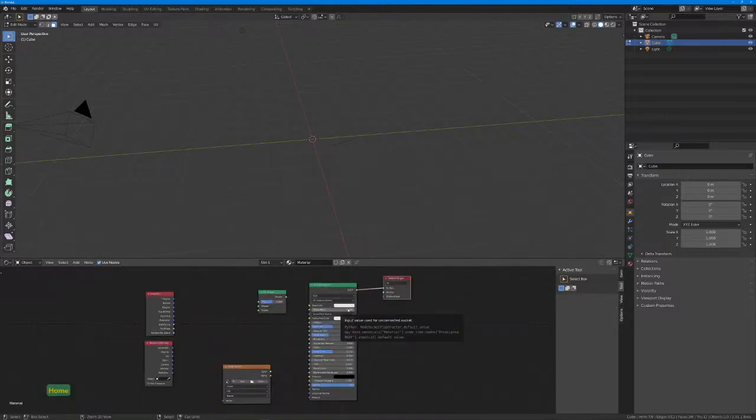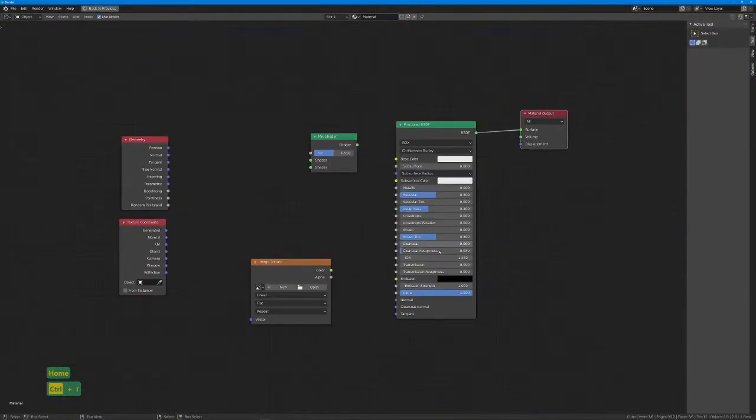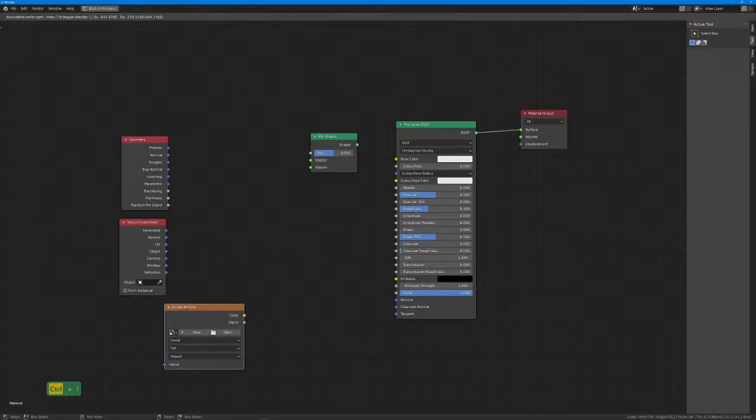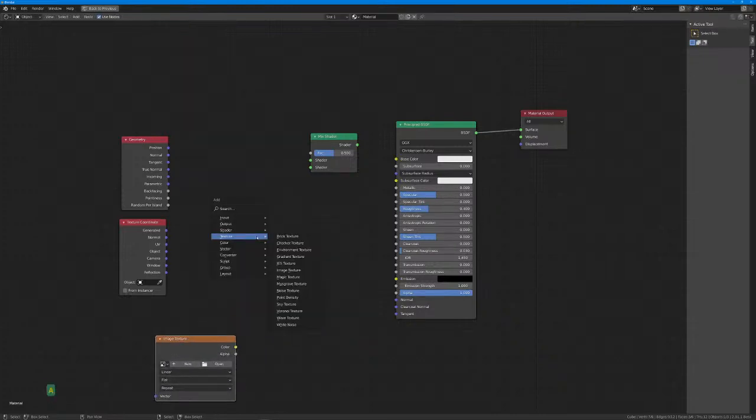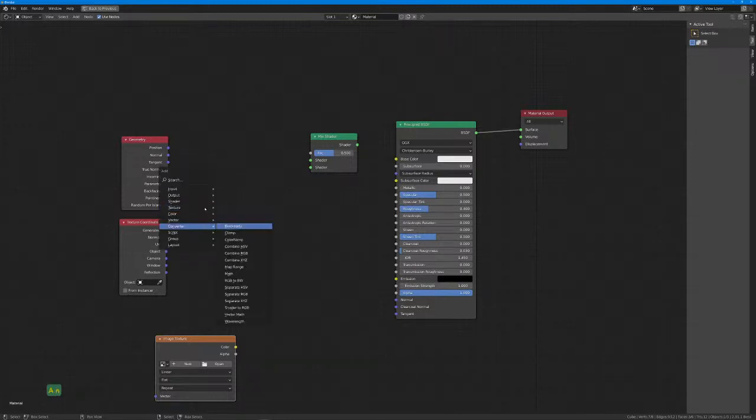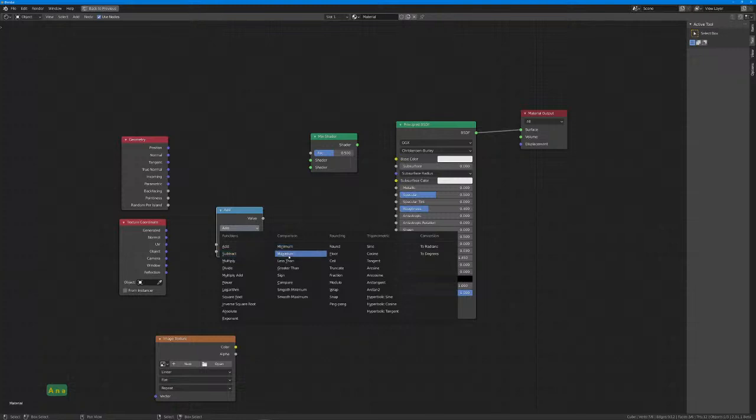Okay. Control Up if you want a window to just be all by itself. Shift A. A really common one to need is the math node. So that's going to be converter, math. So Shift A, then C, A, and then you're ready to do whatever you were going to do with it.